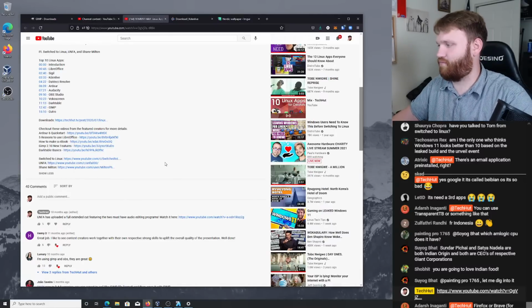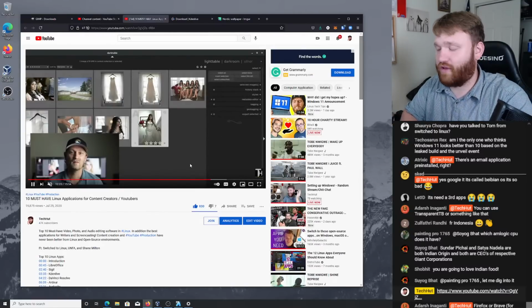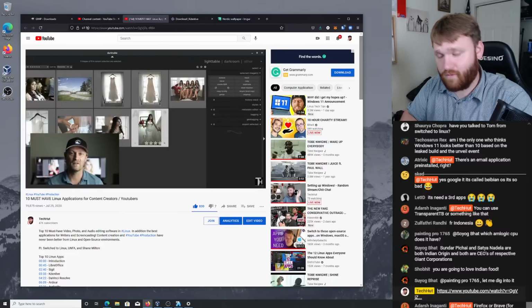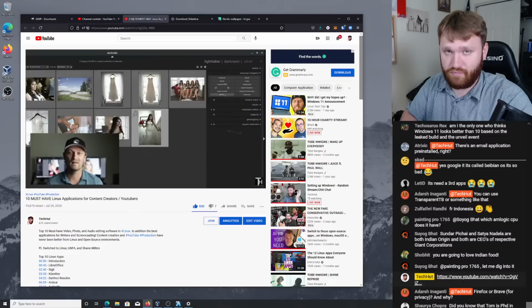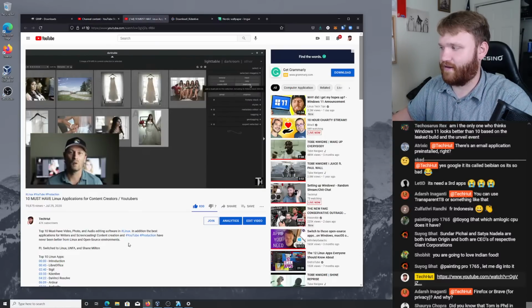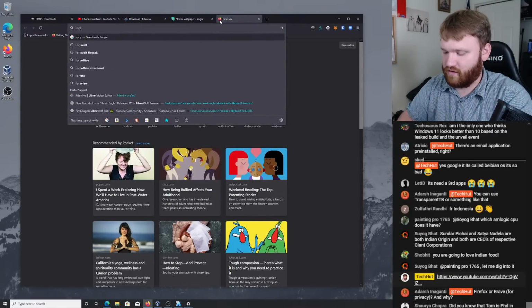Firefox or Brave for privacy? Neither. If I was you, if you're really concerned about privacy, I would do Librewolf, which is a Firefox-based browser. And that, if that's your main thing, is wonderful.